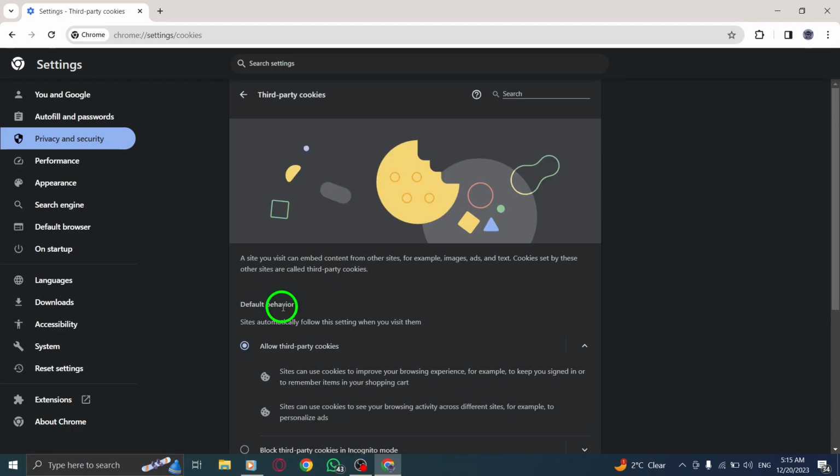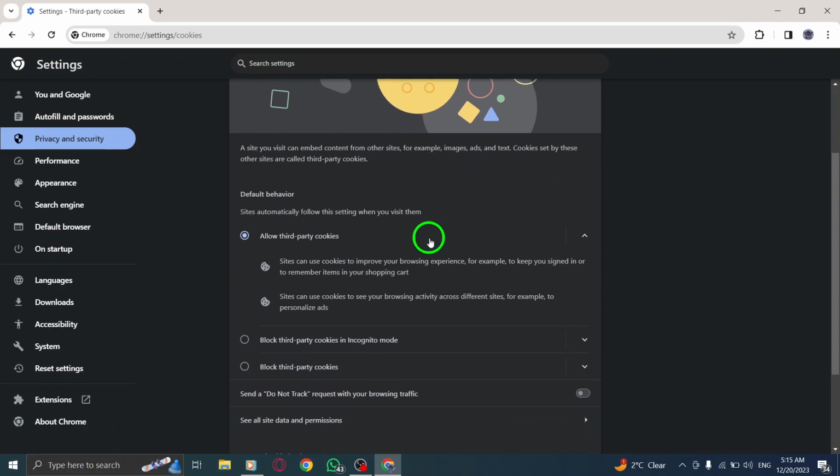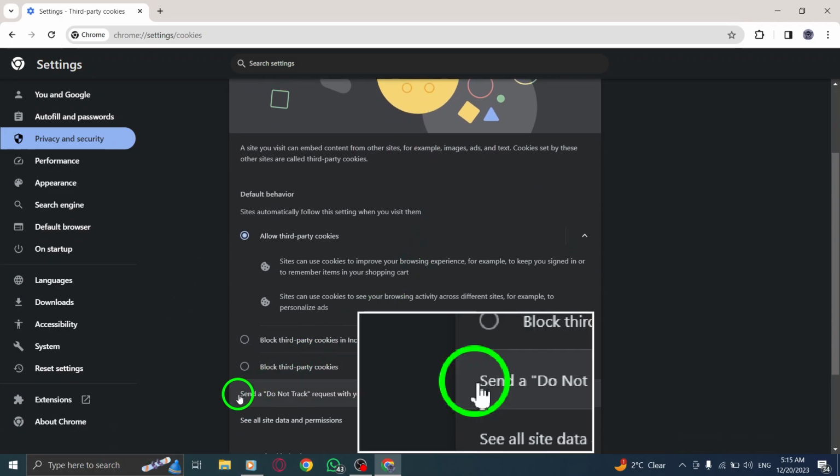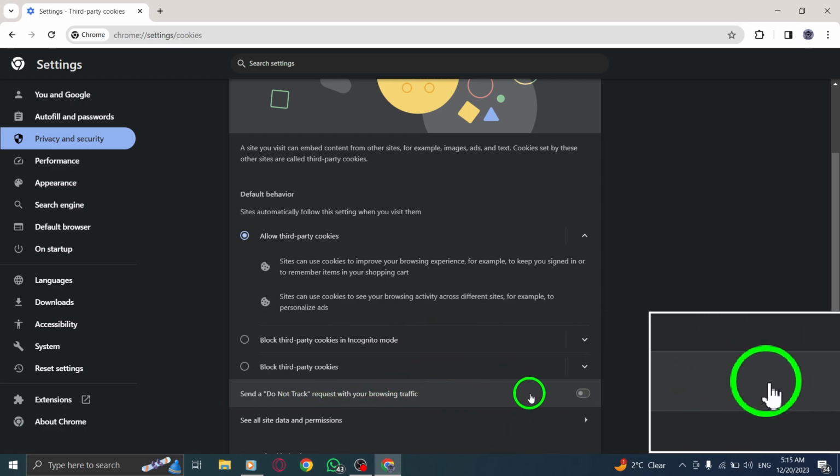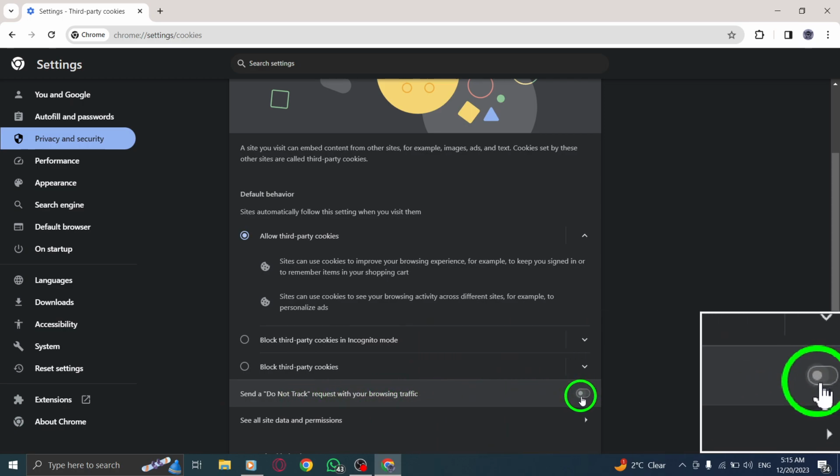Step 6. In the Third-Party Cookies settings, you will see the option to send a Do Not Track request with your browsing traffic. Toggle the switch to the off position to disable this feature.